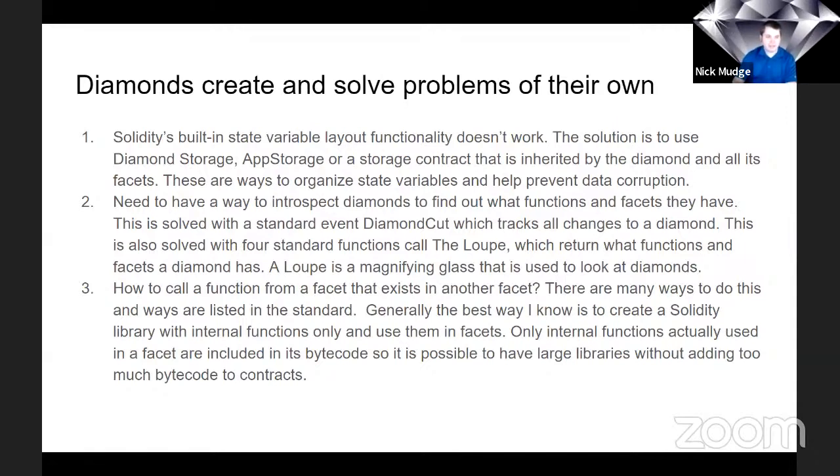In addition, the diamond standard specifies four standard functions that you call, and they tell you what functions the diamond has and what faucets are being used for those functions. These four standard functions are called the loupe functions. A loupe is a magnifying glass that's used to look at diamonds, so these functions look at your diamond and tell you what's in it and what it has.